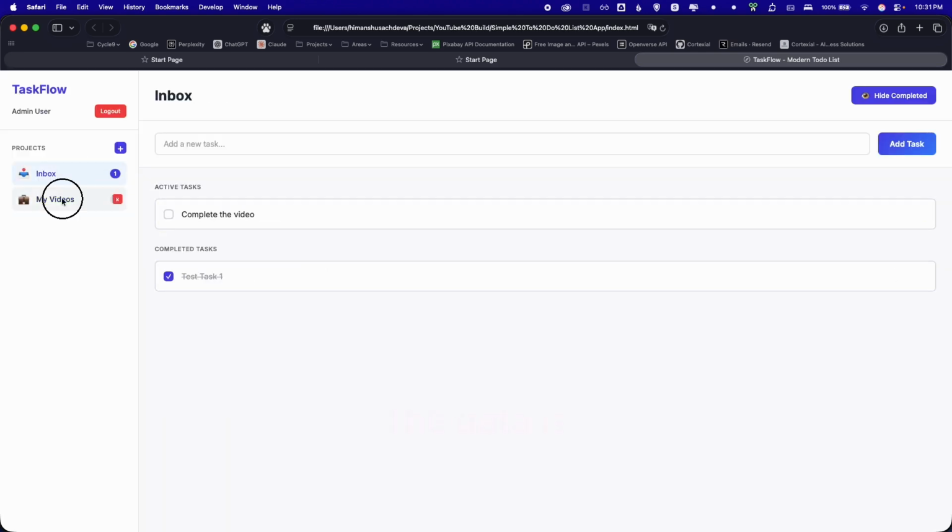Great, the data is also persisted, so the local storage is working. So this is how we can create a working web application, in this case, a simple to-do list app. We can also do a small change if we want. Let's go back to Visual Studio Code.